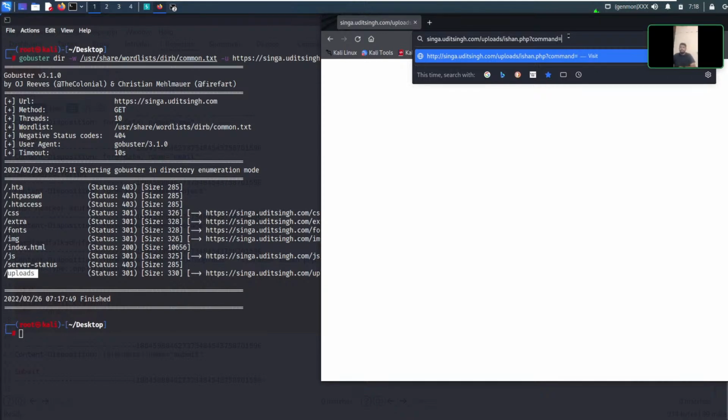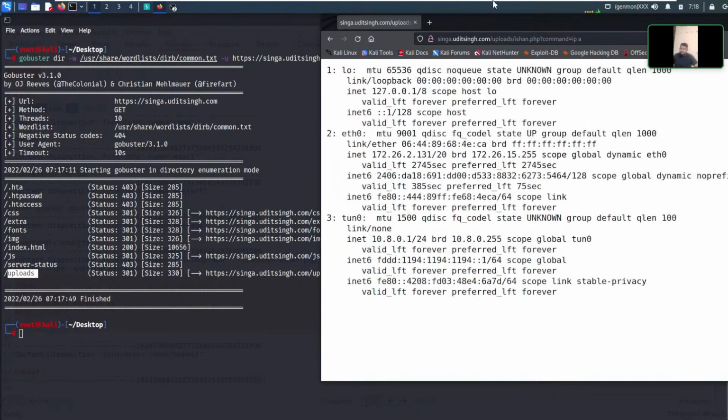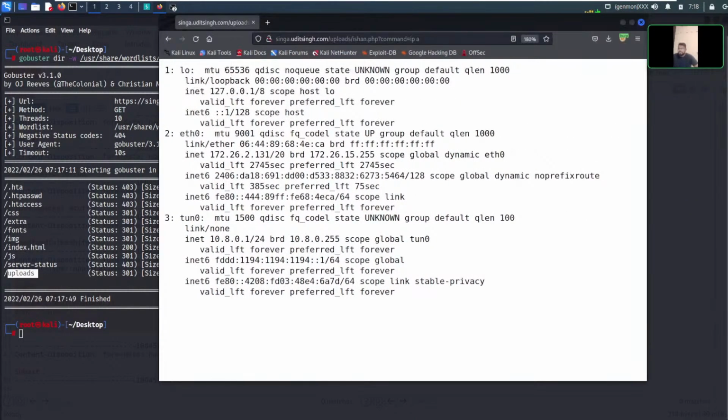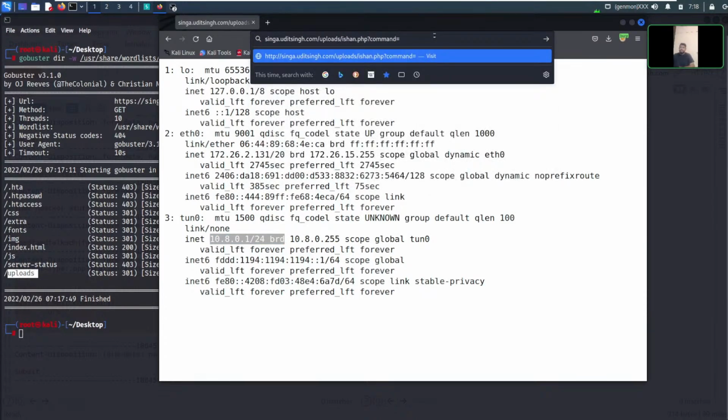So what we are going to do is simply put anything here. Let's suppose whoami, or better yet, ip a. I am not sure if you're able to see, but this is the response we get from this website. It says eth0, there is this IP, then there is this tunnel, this IP, and that's all. So what we are going to do is edit some stuff.